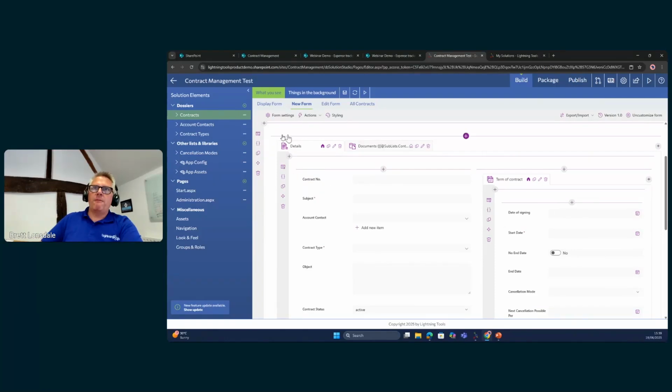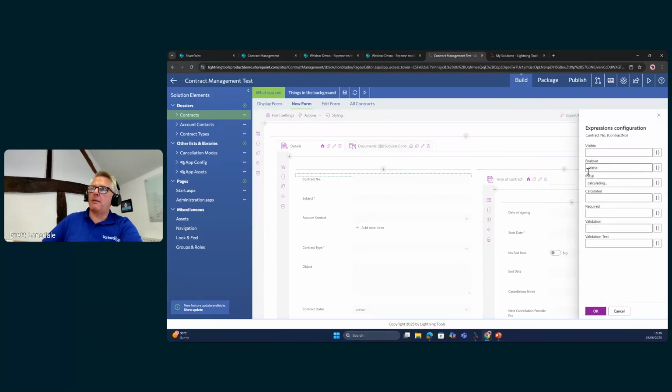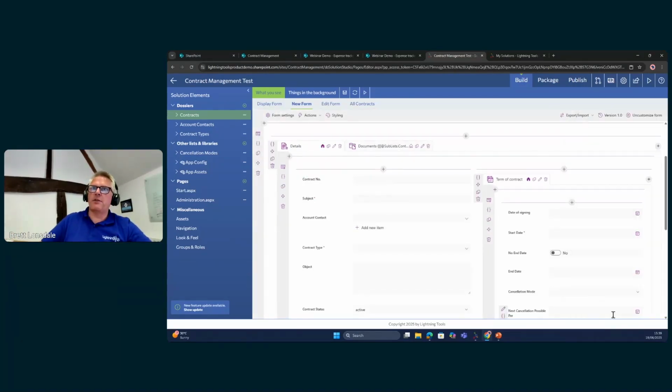So within the fields itself, first of all, we've got two different tabs. The first tab, we have the contract number. And if we have a look at that, you can see that enabled is false, so people can't overwrite the value. And the initial value, it says it's calculating. So again, people have got a visual clue not to override that, because that is going to be generated when we save the form.